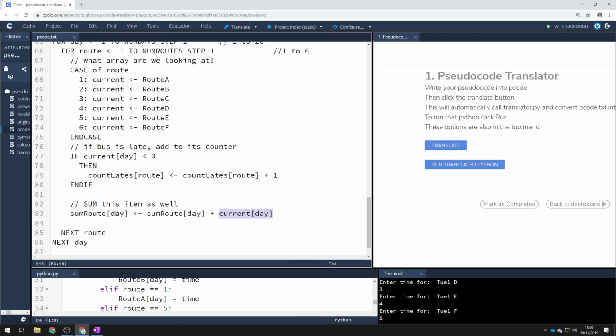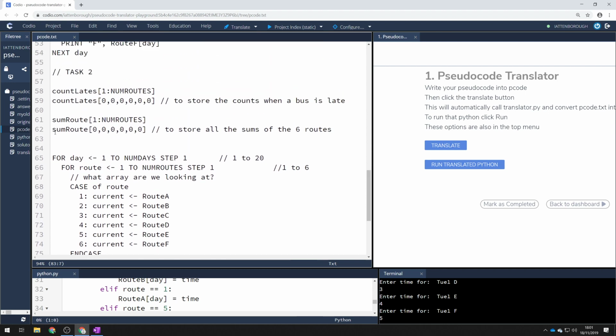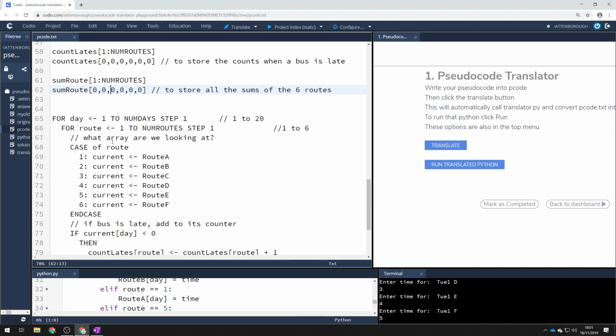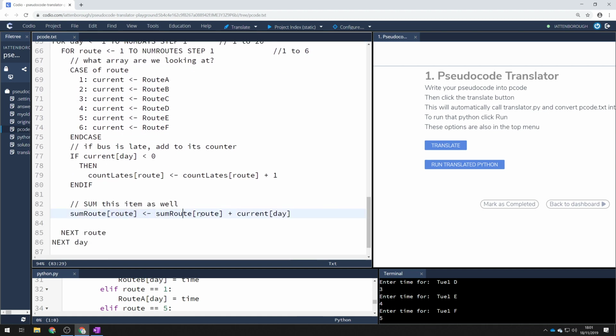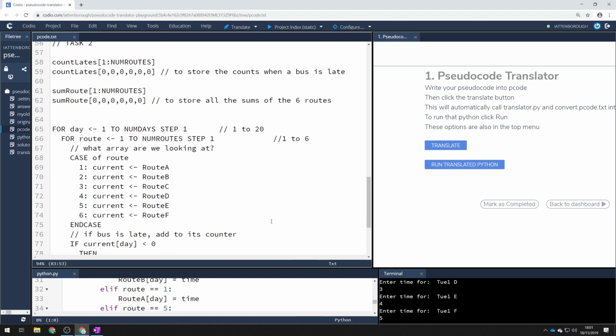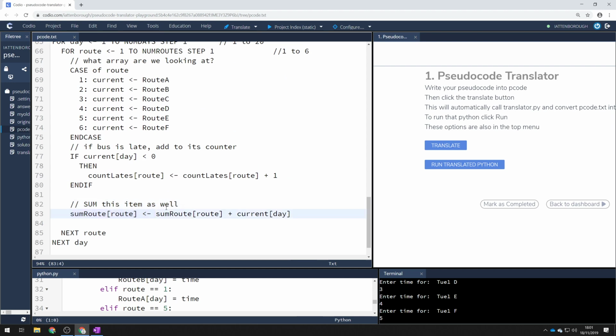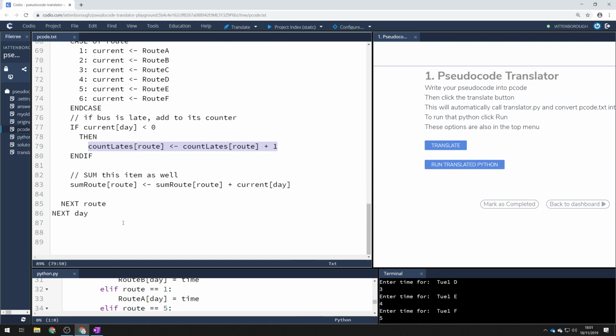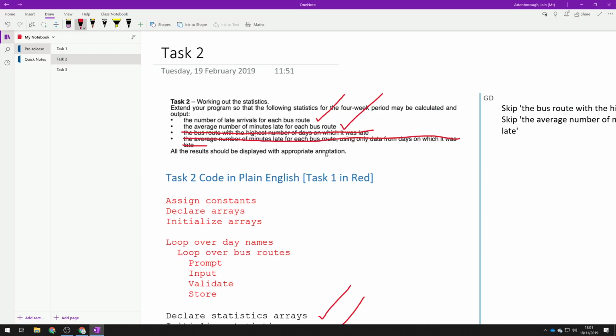Well, obviously I've done a mistake again, because you can see I'm saying sum root at position day. What I actually mean is sum root at position root. Sum root is this array here, and at position root, because we're looking at position 1, then position 2. So sum root at position root becomes what it was plus the current array that we're looking at, its day. So that should, if I've done everything right, add up all the values regardless of an if statement to the current array, and that should count up the ones that are late. Obviously we need to print that now. I think it says all the results should be displayed with appropriate annotation.